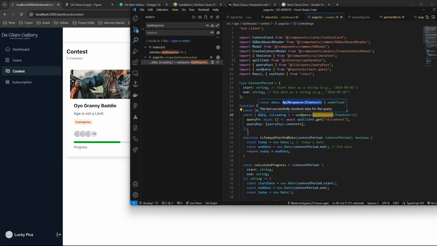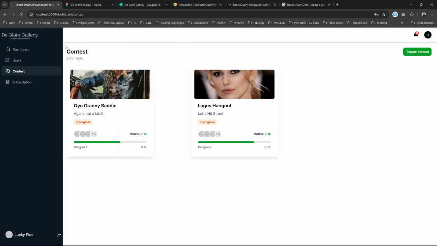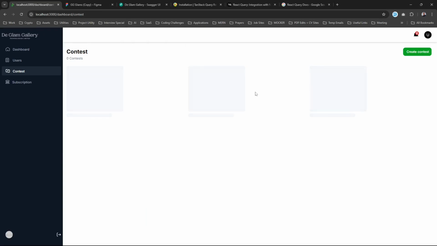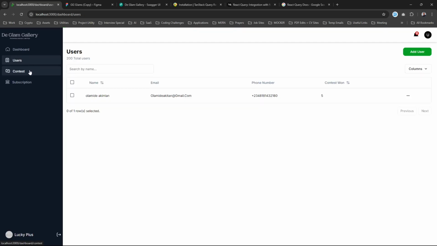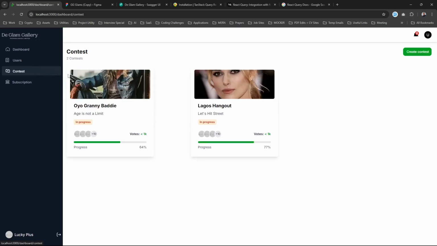So now I want to explain why we're using React Query in the first place. We're using React Query basically to cache our responses. If I refresh this page right now, you can see everything loading again from the very beginning. And if I go to users and go back to contest, nothing happens. No API call is being fetched; we are serving from our cached value that we fetched before. So if I go to dashboard, looks good, contest looks good, because nothing has been fetched again.